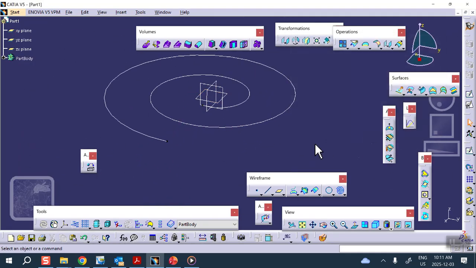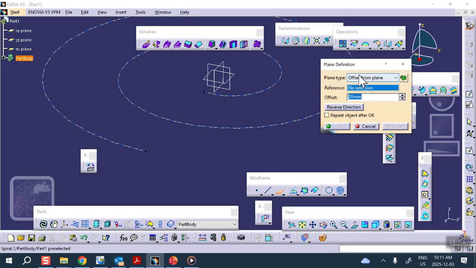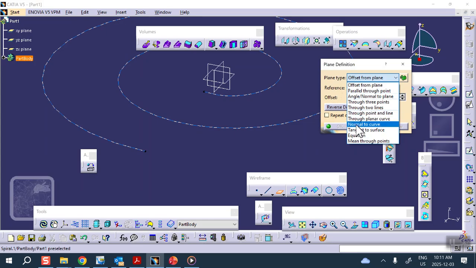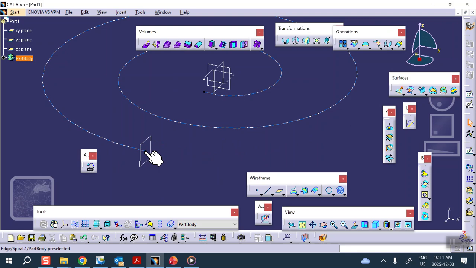All right, good. Now I'm going to create a plane here and draw another circle, which I will rib in order to get a solid object later on. So for a plane normal to a curve, there's the curve, and this is the point that I want. I'll draw the circle right there.